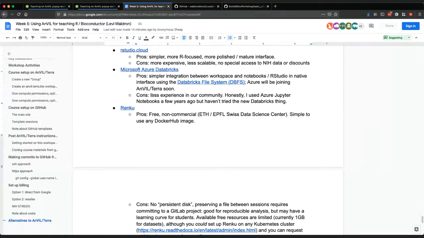Cons, I think the main one is there's less experience right now in our community, and I think it would be harder to find other people who have used it. I haven't used it for a few years. I will just say when I used it a few years ago, I liked it. I can't even remember why I stopped using it. I think it was because at the time they had a free option, which went away. But back then it was great. I was able to provide compute to my whole class for free.